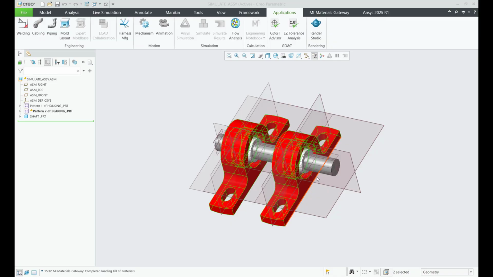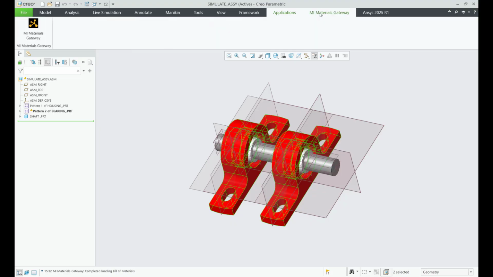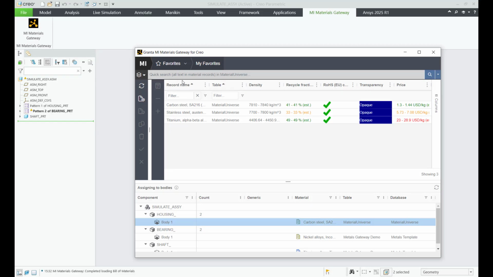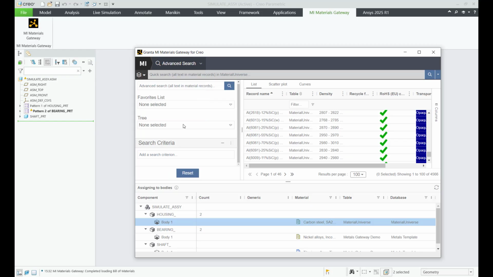In this demo, we'll see how we can transfer material assignments from Creo to ANSYS Workbench for use in simulation. Within Creo, you can launch the embedded MI Materials Gateway. We have the gateway opened in a favorites view. You can also search for a material if we know the material properties which we are looking for.